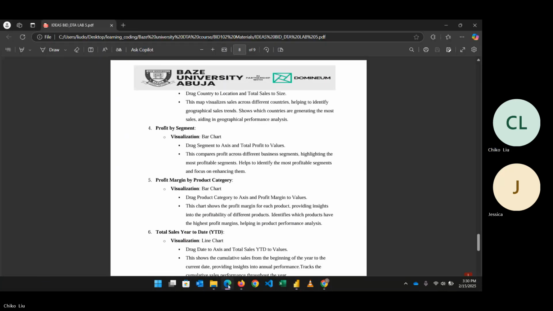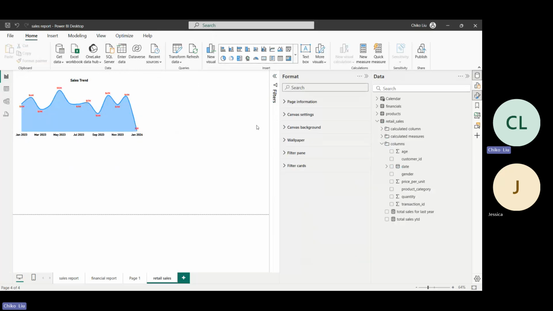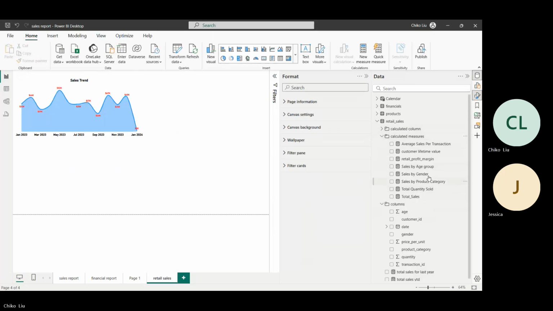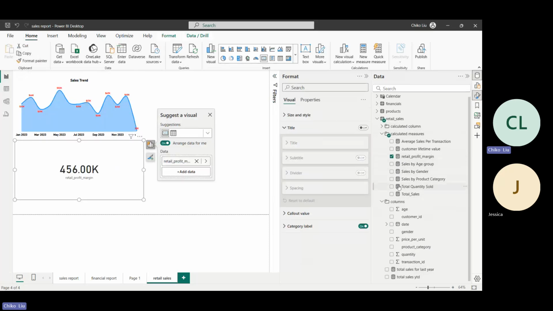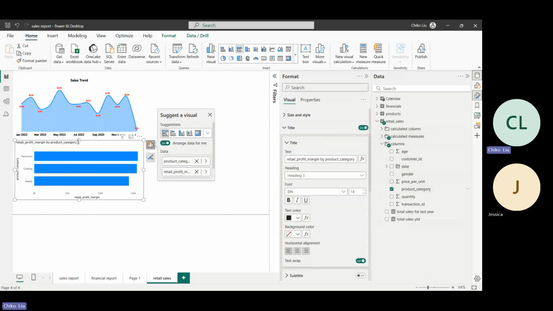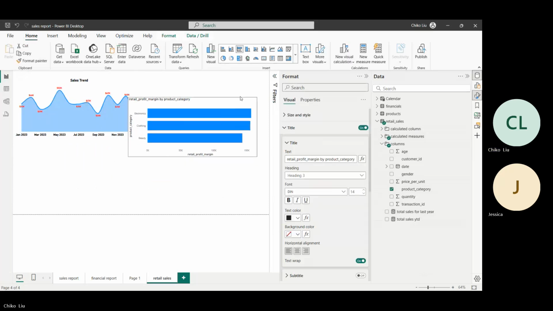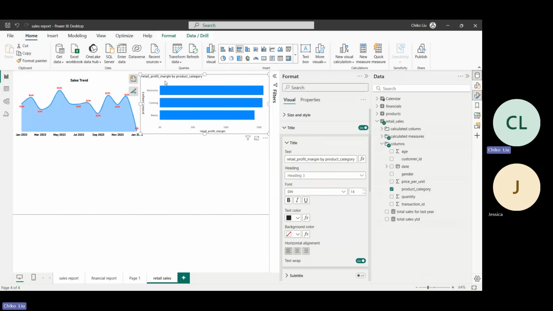Then we have profit margin by category. So I will just make sure my active chart, I click away from it, go to calculated measures and click on profit margin, retail profit margin, and I'll go to my column folder and go to product category. And I can then see my product category. I have 3 categories.